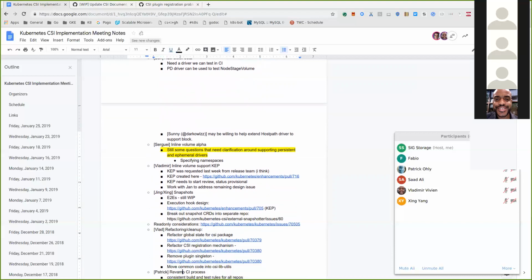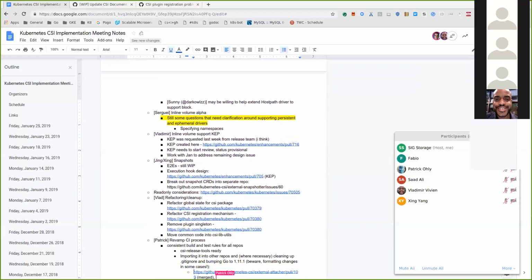Next up is snapshots. So we do have that KEP. It's being reviewed, a lot of comments. So still need to talk to Jean about that. I'll talk to her later today. Sounds good. Cool. And all right, next is the refactoring and cleanup work.